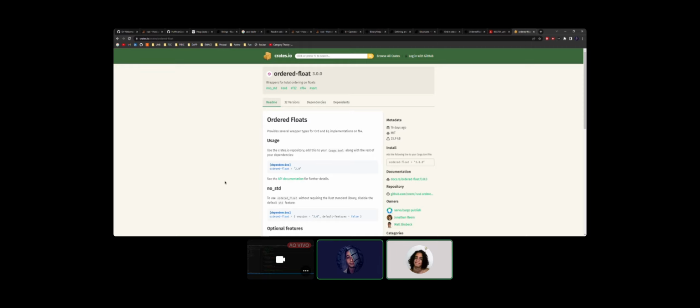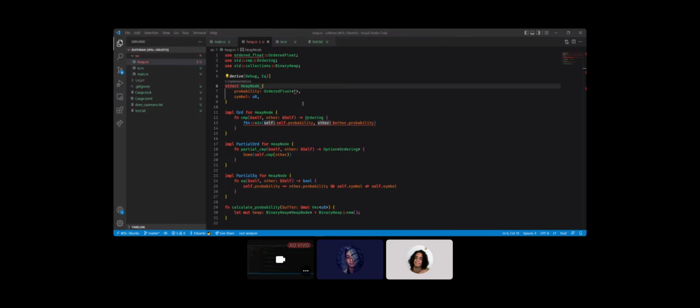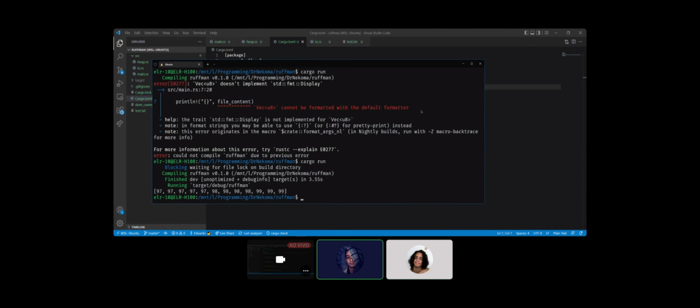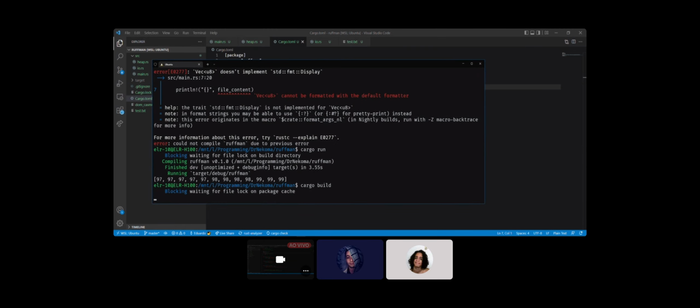You can just copy that second line and paste it below the dependencies, and then you can just run cargo build. It will download and compile the dependency for you, and update the lock. Okay, minor detail: Rust takes this whole comparison of floating point very seriously. We can't compare them, and without comparing them, we can't sort probabilities.